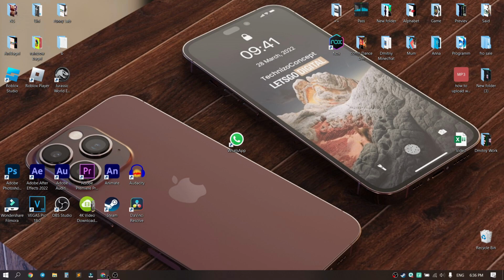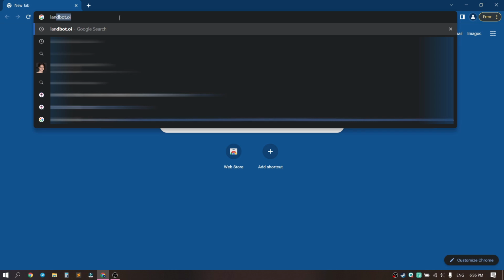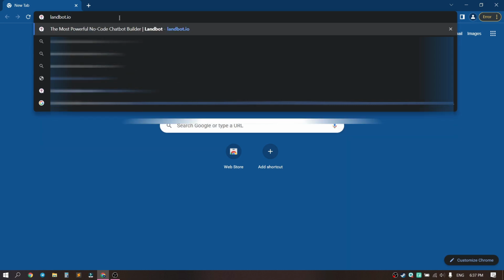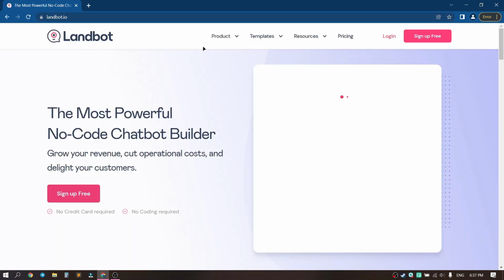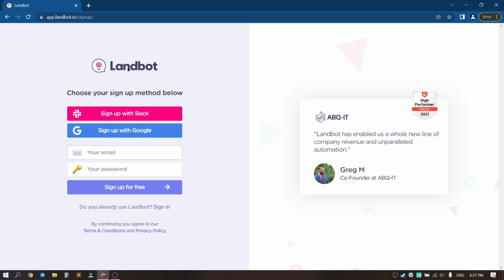We need to open the browser, or you can follow the link in the description and write landbot.io in the search box and then press enter. We have opened the website and we need to go to the upper right corner and click on the sign up free button. To log in, we can use email or Slack or Google account. I will register with my Google account.